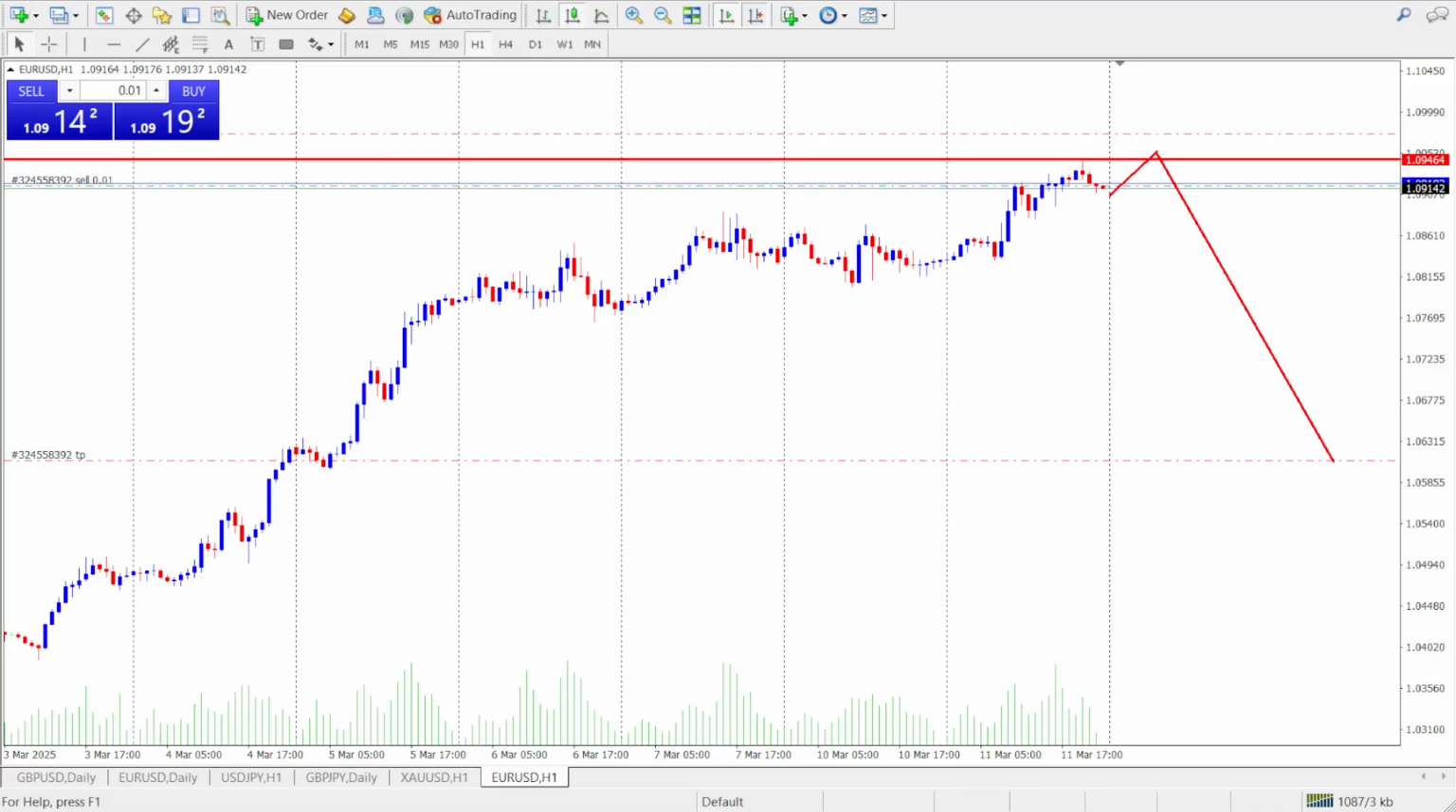Another mistake is not using a take profit at all. Some traders let their trades run without a take profit, hoping the price will keep moving in their favor. But the market can reverse at any time. So always lock in your gains. Take profit is there for a reason. Do not avoid using it. Managing your risk is just as important as picking the right trade, so don't skip this step.